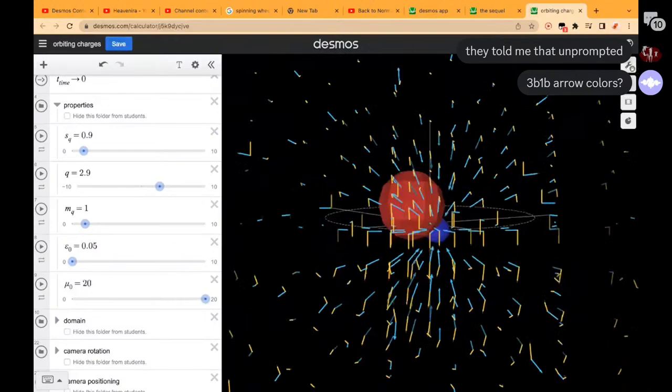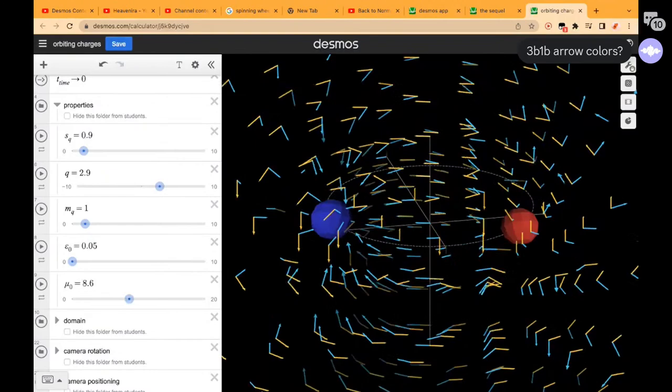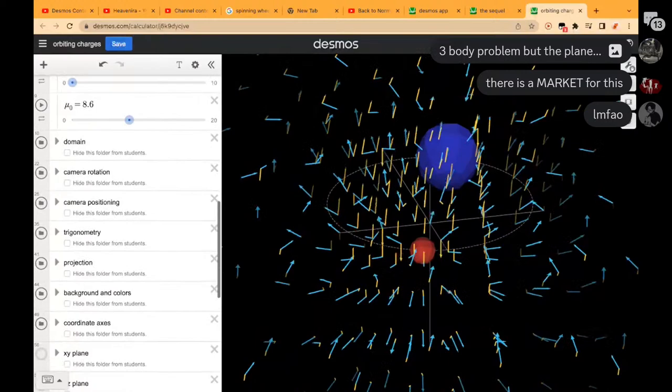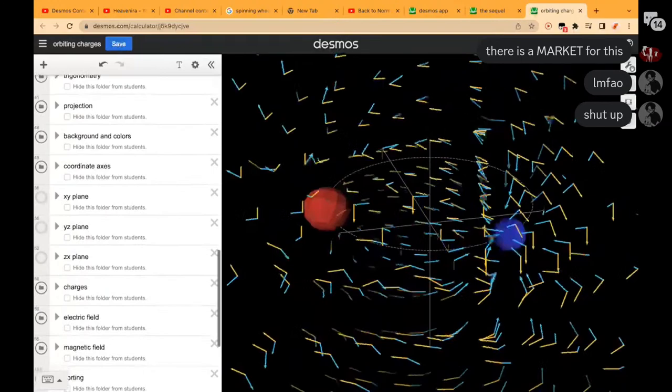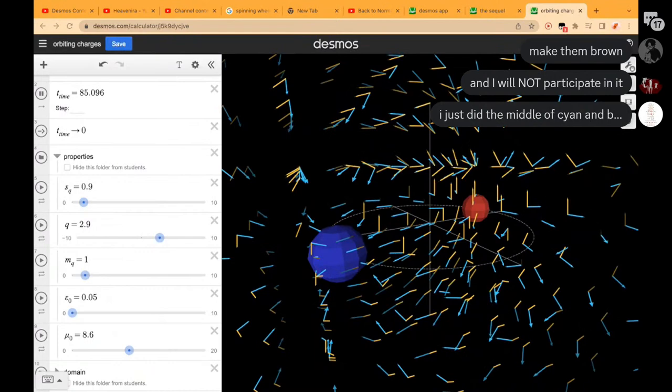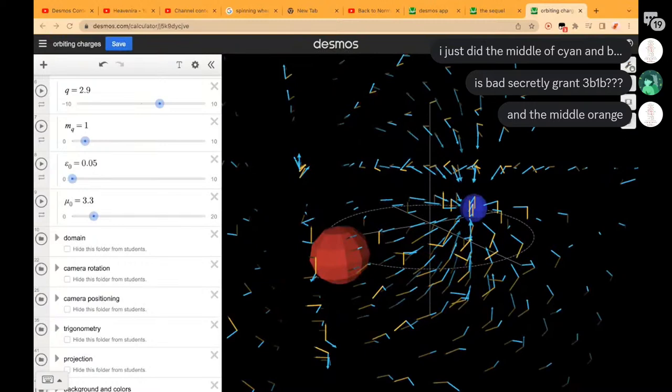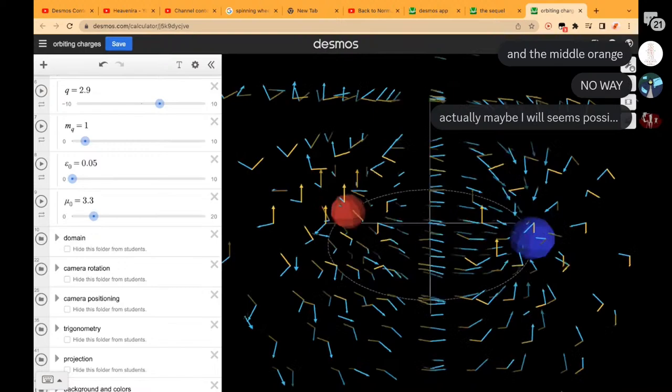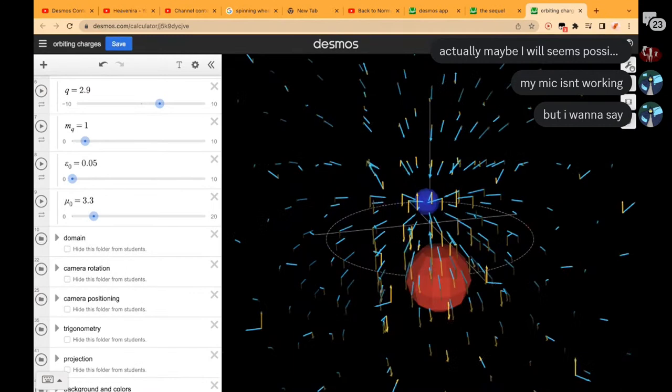Oh, sure are some vectors. Yeah. There sure are some vectors. Are those the three blue, one brown arrow colors? They must be. The orange ones look more orange than brown. Yeah, they are more orange than brown, but the blue is very 3B. That's pretty cool. I'm just wondering what I can configure. I just did the middle of cyan and blue and the middle orange. Yeah, that's cool. Get your physics in there.